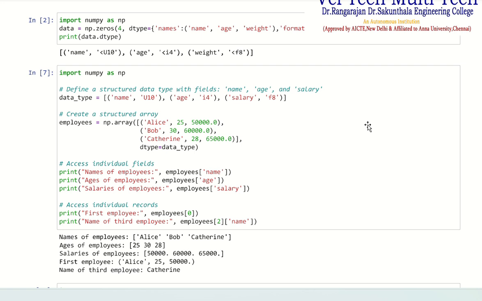In the output, the names of the employees are in the format Alice, Bob, and Catherine, and the ages of employees are 25, 30, and 28 respectively. Then salaries of employees are 50,000, 60,000, and 65,000. And finally, the first employee details will be Alice, 25, and 50,000. The name of the third employee is Catherine.